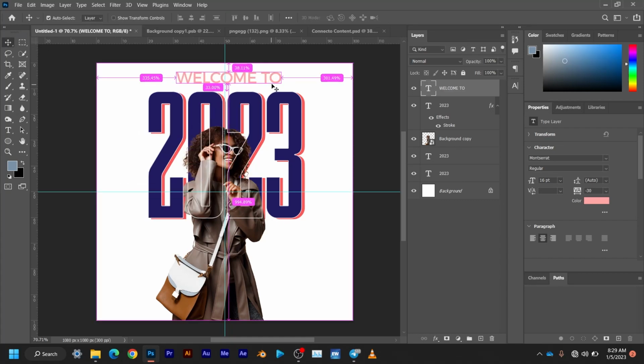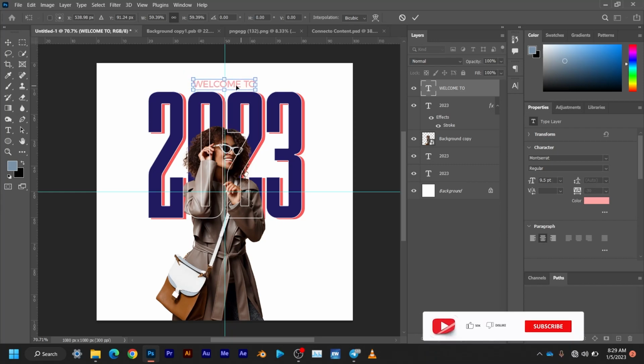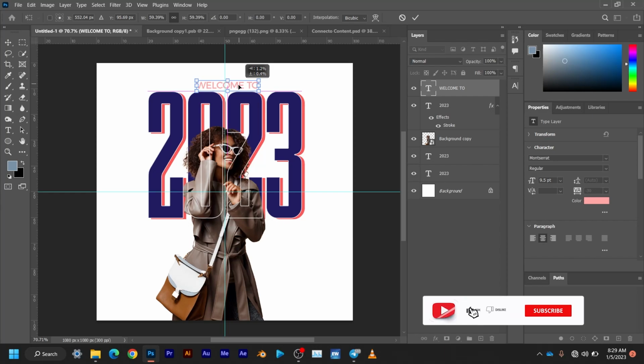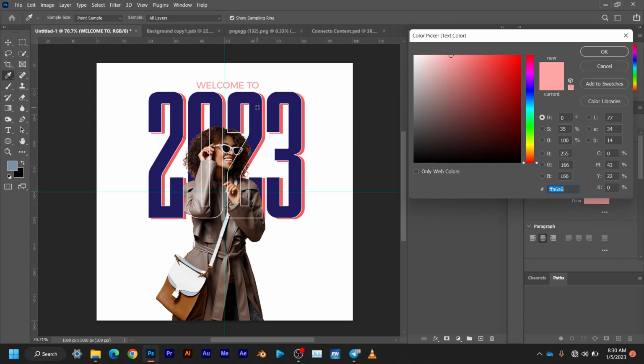You can hit Ctrl T, scale it down, bring it over here, scale it down, and you commit the transformation. So I might as well change the color.